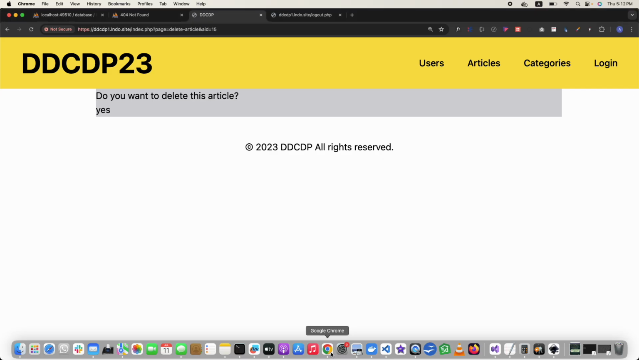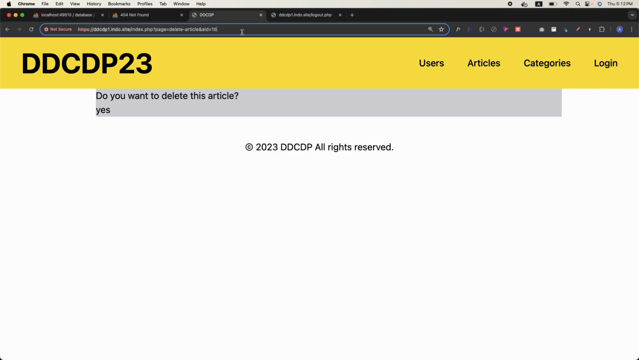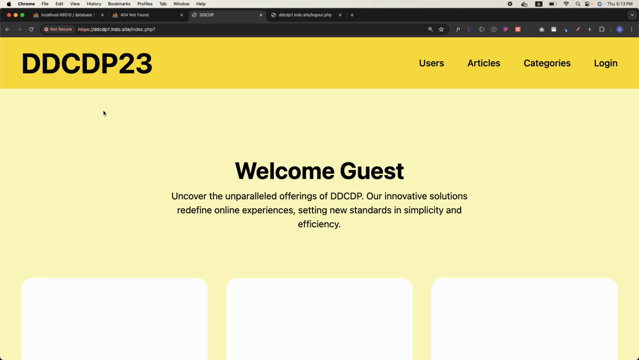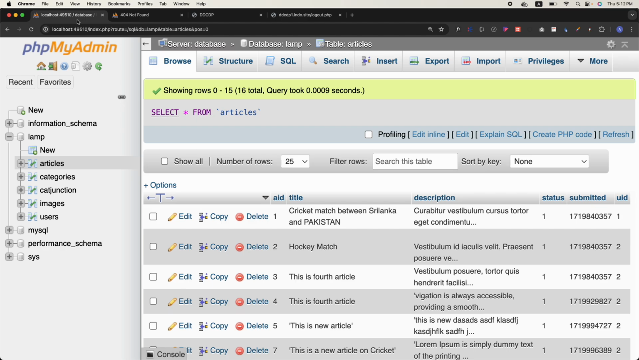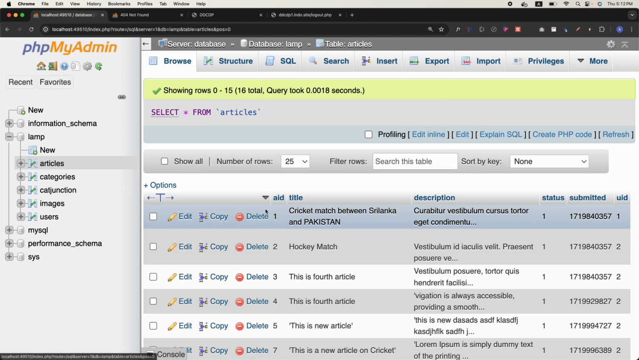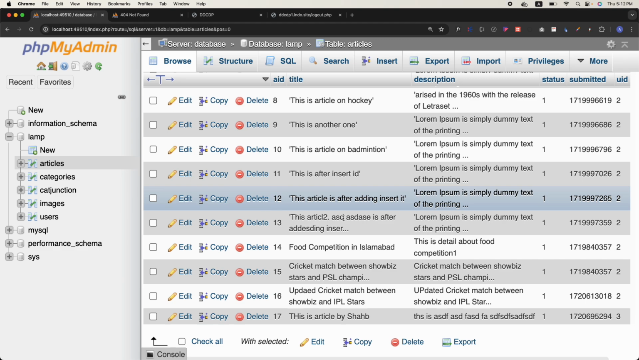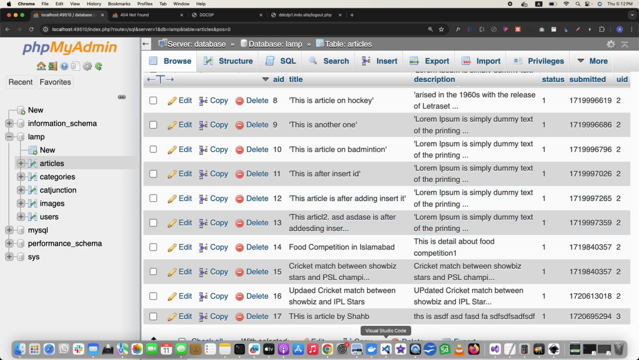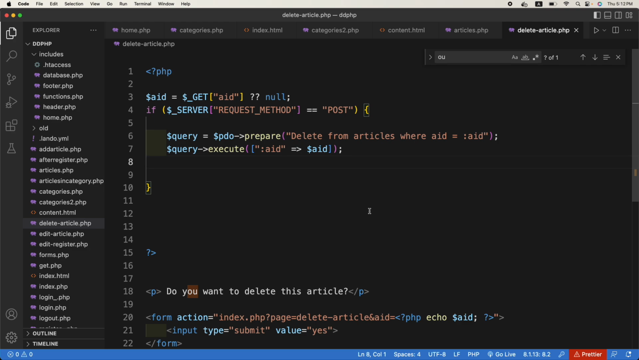So for example, if I go to article 15 now, and it says, do you want to delete this article? And if I click on yes, what are you expecting? This code to run. So yes, it has been redirected to the guest. But if I go now to articles, was it 15 or 16? 15. Okay, so maybe we have some error.